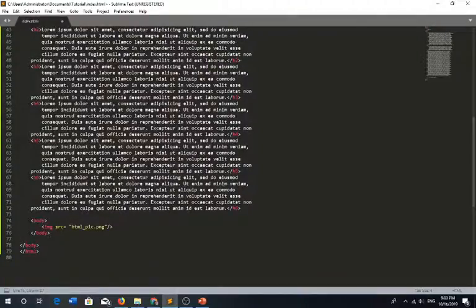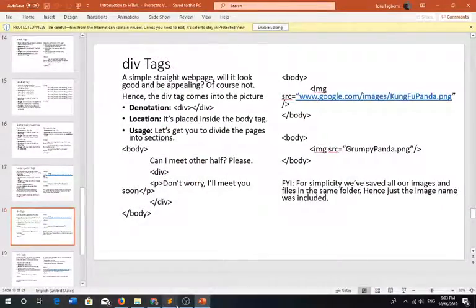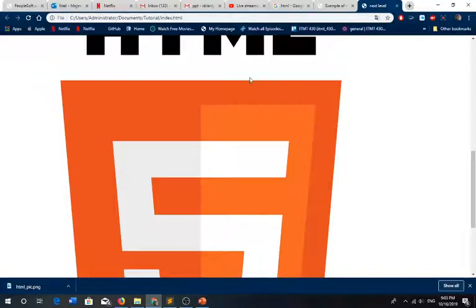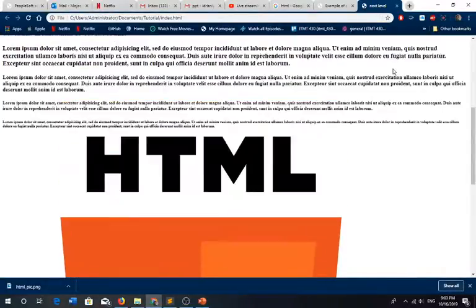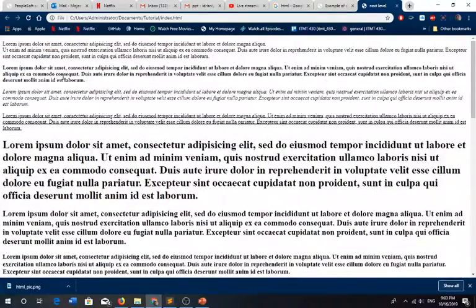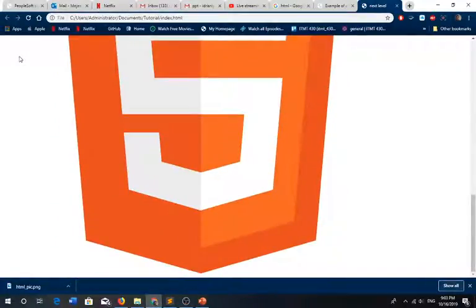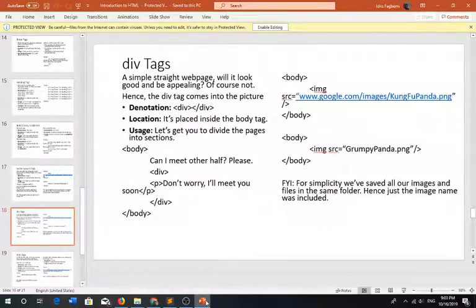So now if I click on save, my file is going to look the same. It's going to look the same. You see, I have my file. So now let's continue.